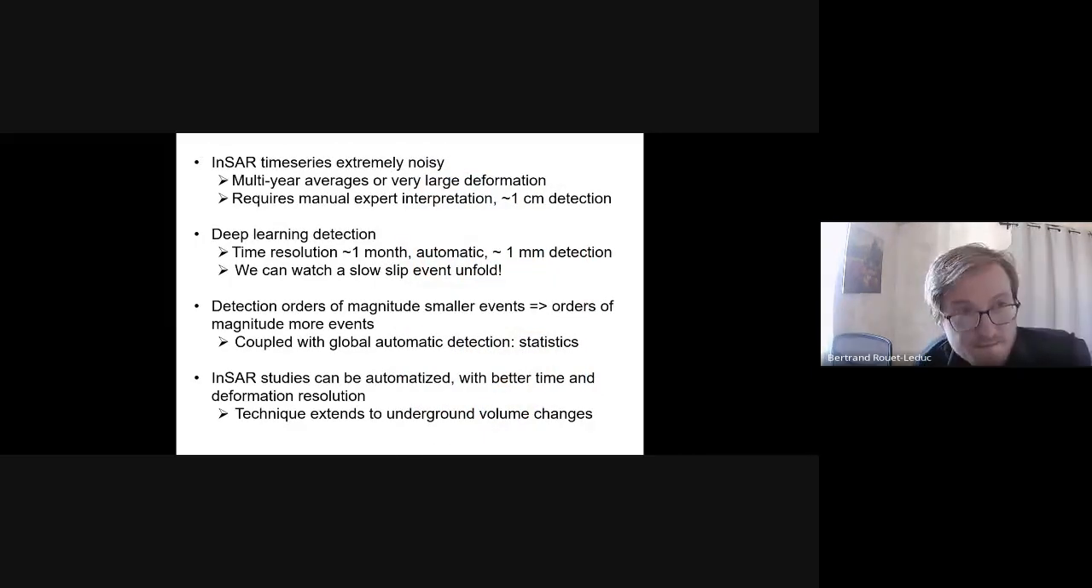And so I'll conclude. As I showed in my introduction, InSAR time series are extremely noisy. The standard way to use InSAR data is to either look at very large deformation, such as coseismic slip during an earthquake that dwarfs the remaining atmospheric noise, or to look at cumulative deformation over many years, such that the random noise cancels out. To look at transients in InSAR data that are of the order of the noise, it takes manual expert interpretation.